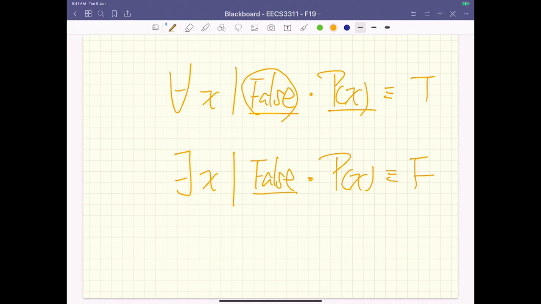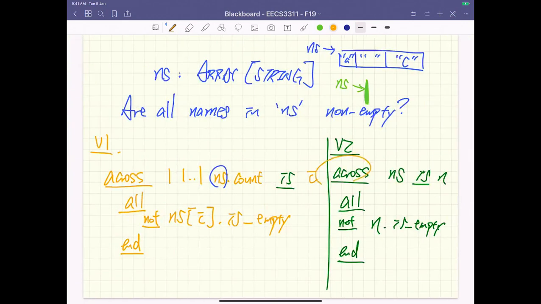Again, back to the original concern. If you write across like this, if you simply got an empty array, it will just give you true. And that's right, because you cannot find any string in the array that is actually empty. So that has to be true. Any questions? Are we okay?